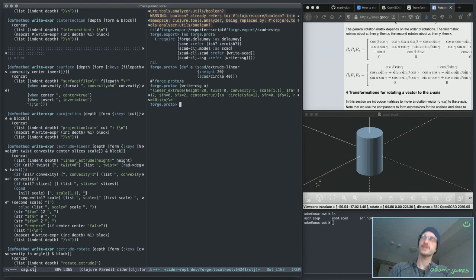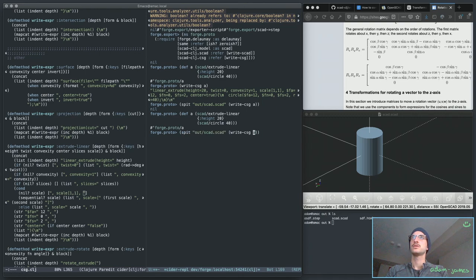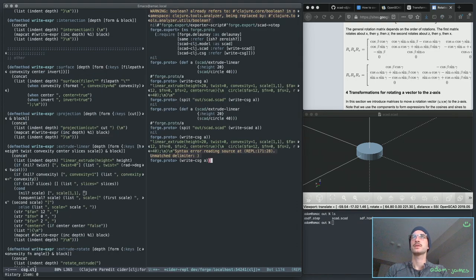That looks like it might work. Let's give it a shot. Spit into the file out/scad.scad, write CSGA. Okay, now let's change the height of A. Ooh, still didn't work, I guess. Shoot, something's still a little bit off here. Well, let's go and do this. Write CSGA is something. Oops. Oh, my bad. And write SCAD A.